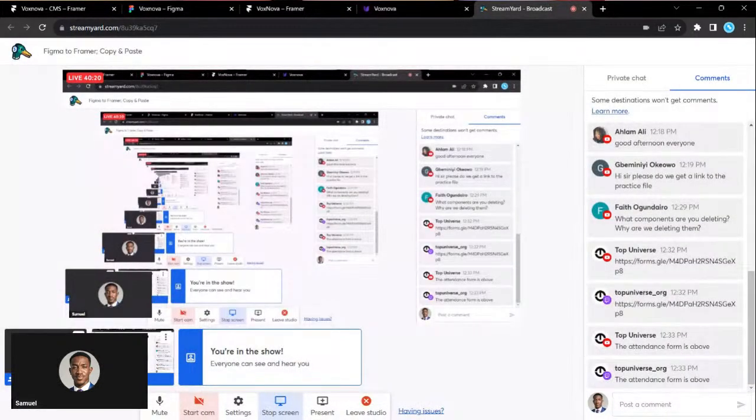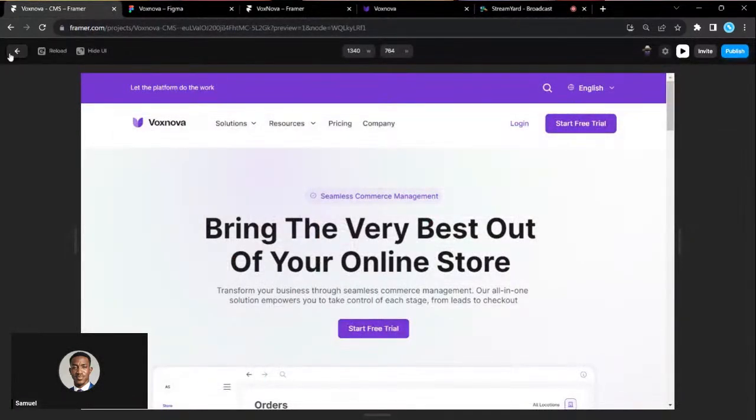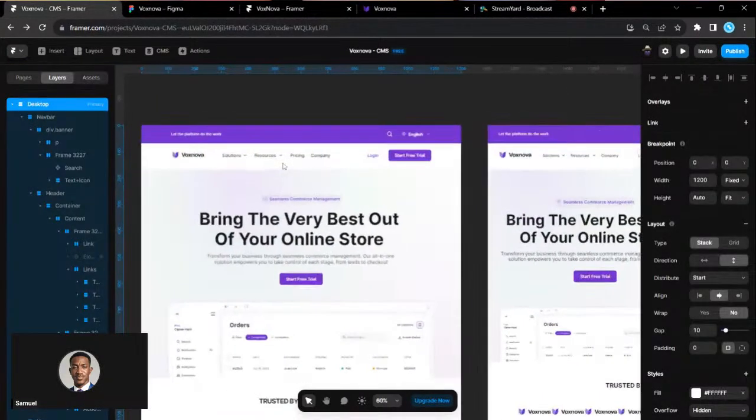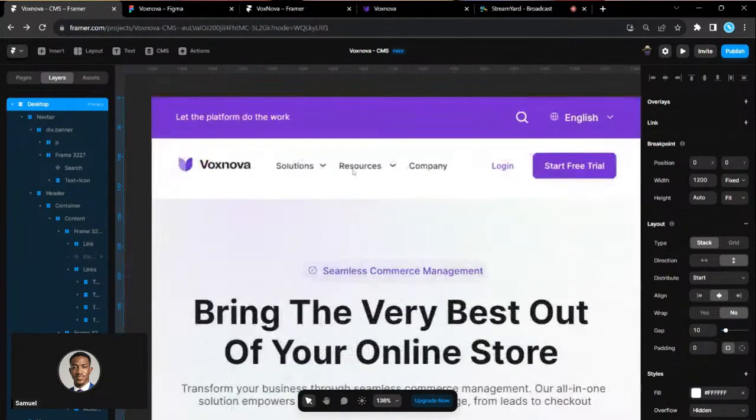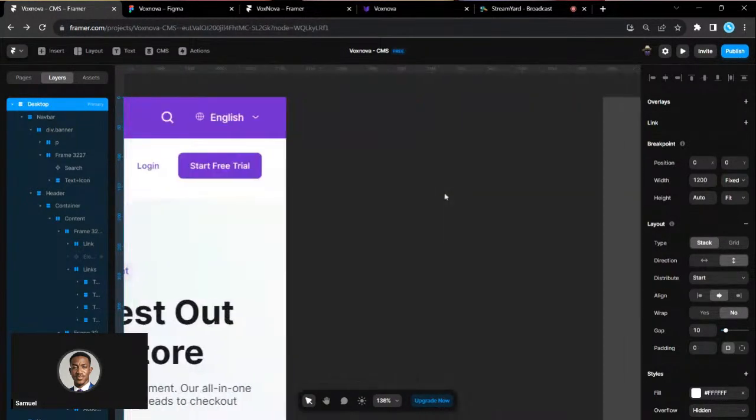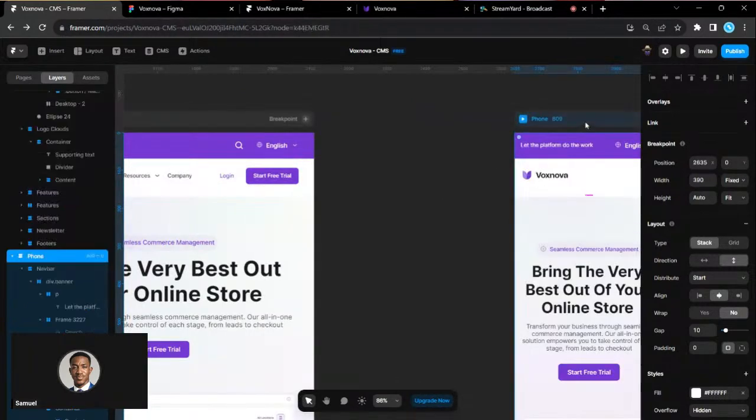If you have any questions, please ask. What components are you deleting? Oh, some components were not necessary for certain screen sizes. For example, for the navigation, we can't show the entire thing here in the mobile view, so we have to take it off.